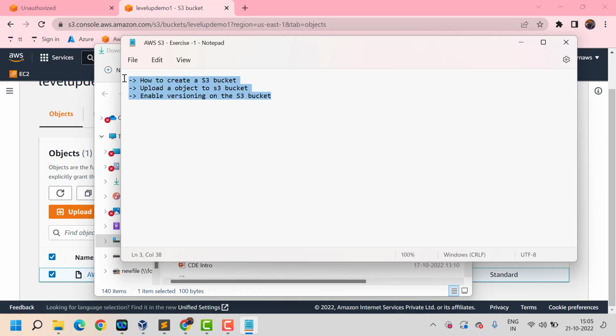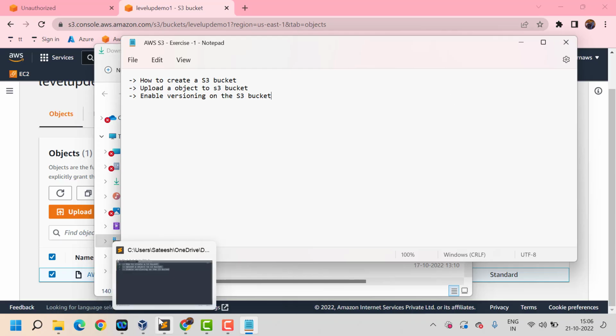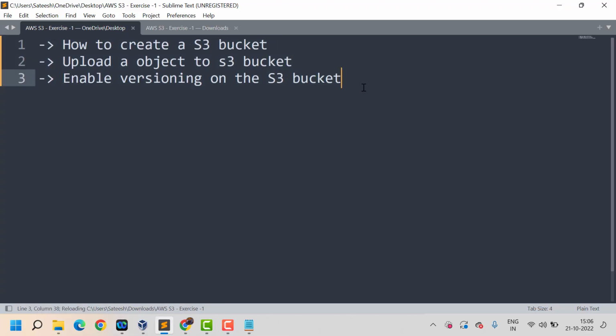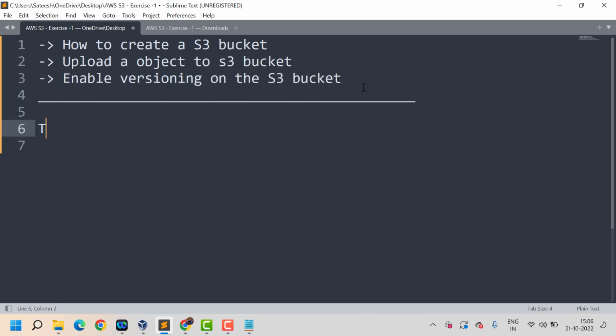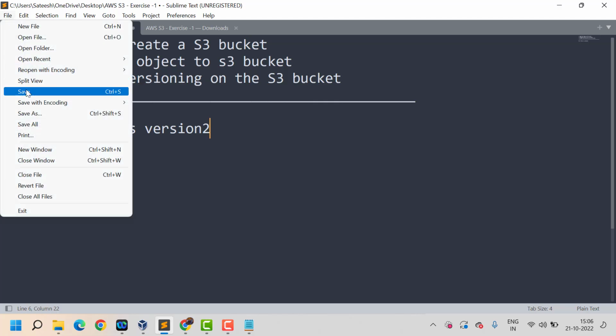Okay. Now let me add one more line to this object and then upload again and we'll enable versioning. Right. So I'm going to my main file. This file is version 2. Okay. This is what I'm updating in this file and I'm going to save this file.